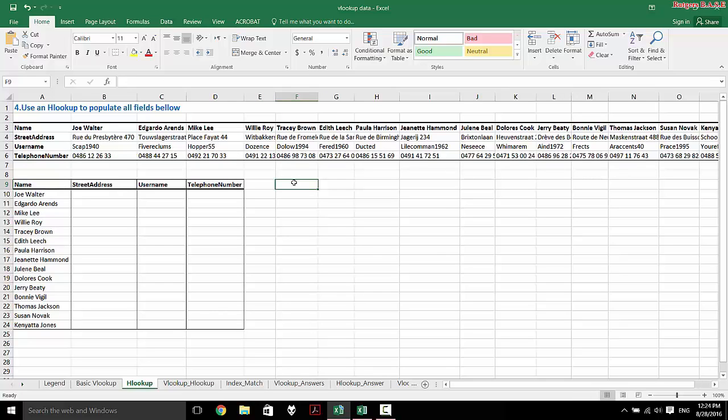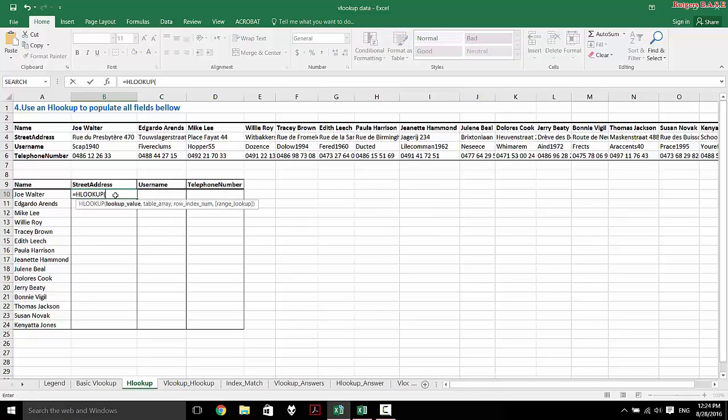Also, in the next lesson on the VLOOKUP and HLOOKUP combination, you'll learn how to integrate the two together, which is extremely important when you're working with a lot of data. So let's begin. Let's first look at the syntax. It's essentially the same syntax as the VLOOKUP. We have our lookup value, like always, our name. So we say, okay, we want Joe Walter's street address. So we choose Joe Walter as our lookup value, comma, and we choose our table array.